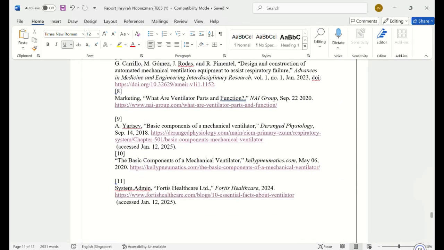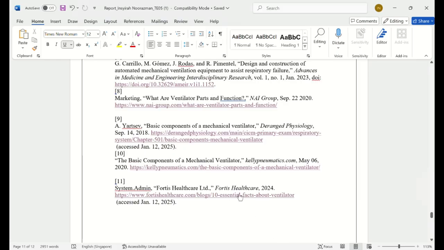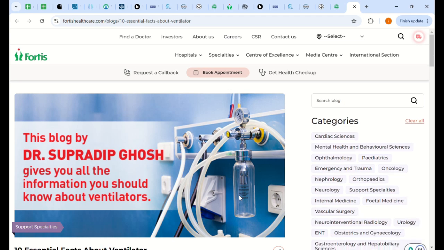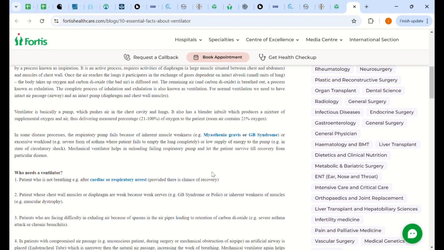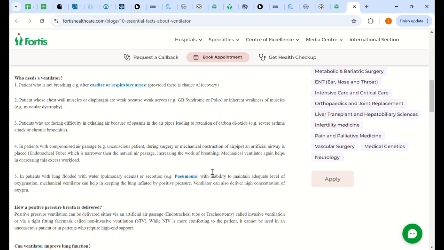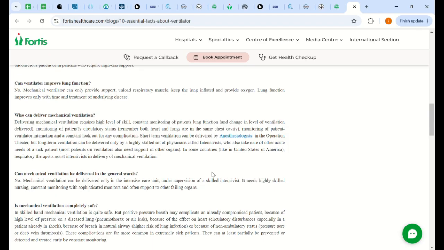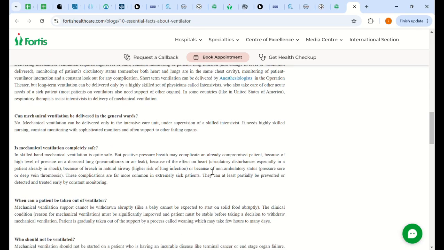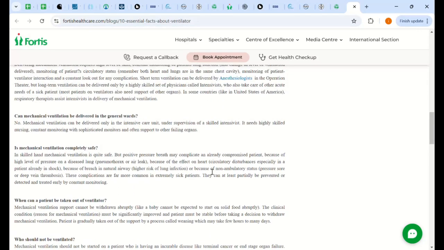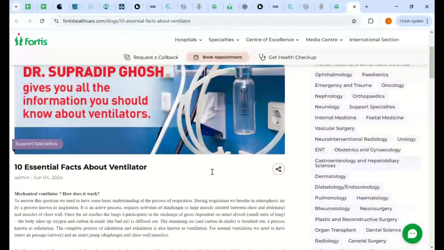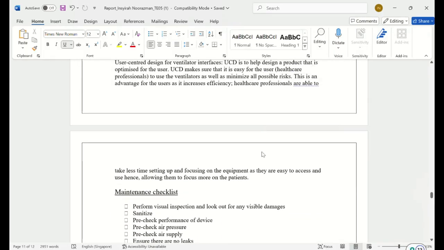Lastly, citation number 11. This site helped me provide an accessible overview of ventilators for the general audience. I included this source to introduce a broader perspective on ventilator usage and key factors about their application in healthcare settings. While my report was technical, this citation helped me ensure that readers without a biomedical background could still grasp the importance of ventilators in modern healthcare. This made the report more inclusive and accessible to a wider audience.